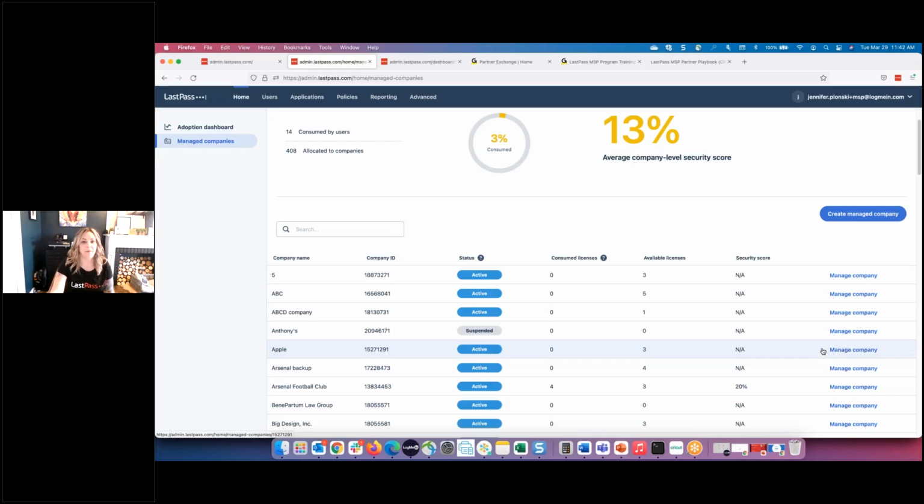So again, that's just a quick overview. If you actually join as an MSP, we do a really in-depth onboarding specific to things that you want to look at and your customers are interested in. So this is that dashboard, the admin console within LastPass.